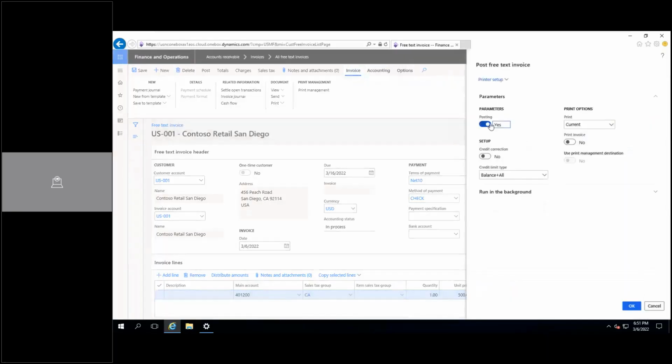So the posting button is enabled. The print checkbox I have not enabled. If you enable it, it will show you the pop-up, the printout form. We'll discuss this one later. I'm clicking on OK.